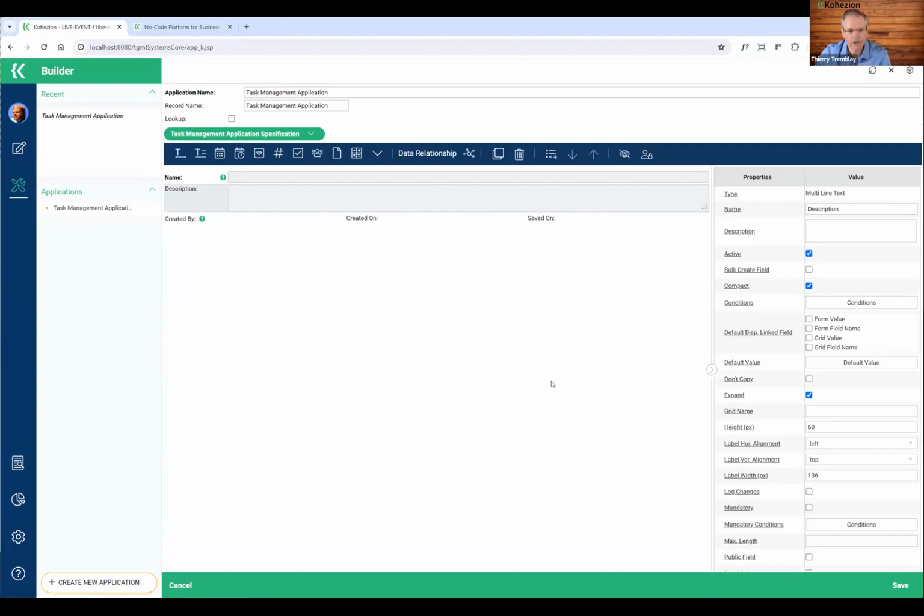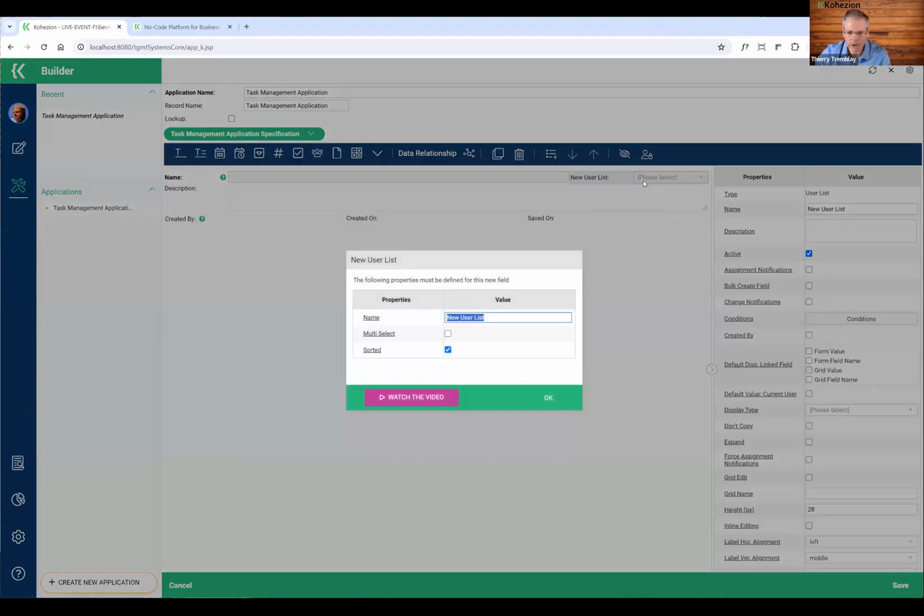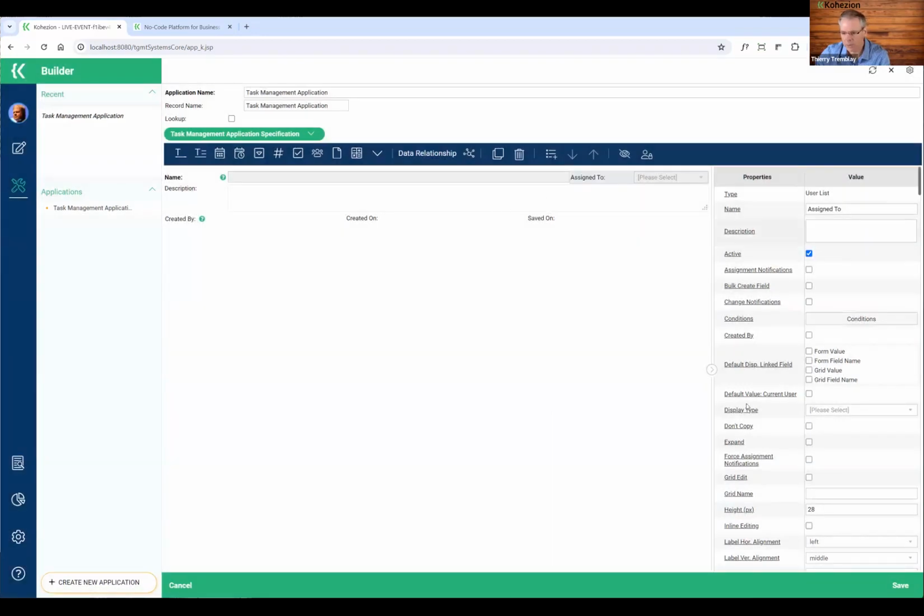Then for each task, we want them to be assigned to someone. So that's going to help us manage our workload. So to assign tasks to people, you just take the user list field, which is automatically populated with the users that are in your Cohesion account, and we'll call it assigned to. Leave it here, and I'm going to expand it, change a little bit the width so everything lines up perfectly.